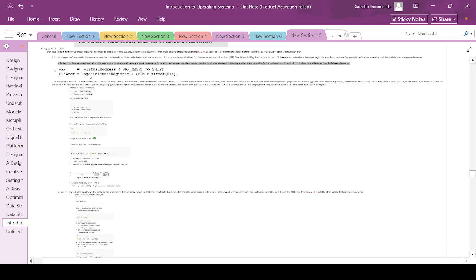So this is where the translations are too slow, because the hardware will now have to perform this translation to get that page table entry for the requested process. So VPN equals virtual address AND VPN mask, shifted by SHIFT, and the PTE address, or page table entry address, equals the page table base register plus VPN times size of PTE.